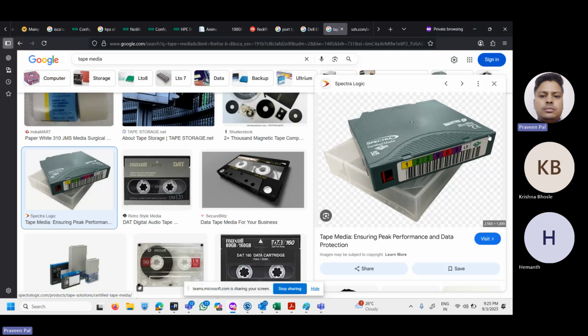Barcode is basically, let me tell you, unique for each media, and it is 8 characters in length: 1 2 3 4 5 6 and 7 8. In the last one, this last digit L9, it can be L5, L6, L7, L8, L9 or L10.